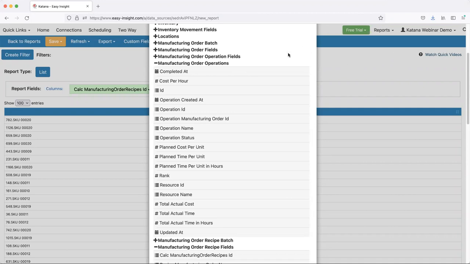Okay, so the question was, we have a monthly subscription right now, not yet the pro version. Will this reporting tool work for us? From the Katana side, Easy Insight integration is available for all plans. Essential plan, pro plan, even if you're on trial as well. Thank you for that.